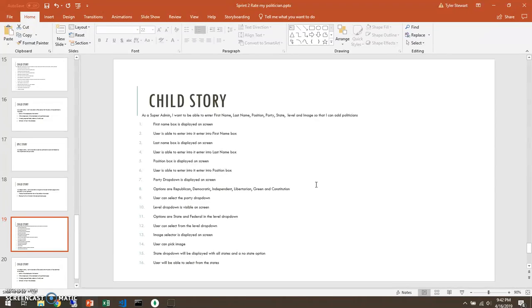The user can select the party drop-down. Level drop-down is visible on screen. Options are State and Federal in the level drop-down. And the user can select from the level drop-down. Image selector is displayed on screen. The user can pick image. State drop-down will be displayed with all states and a no state option. The user will be able to select from the states.